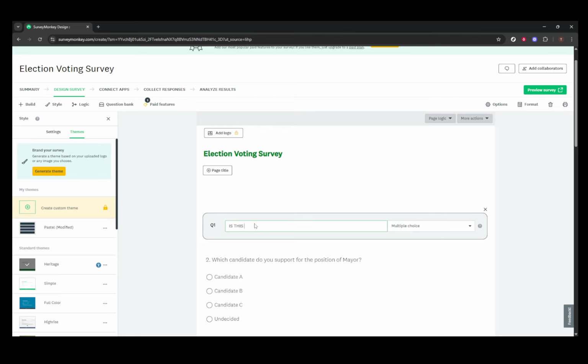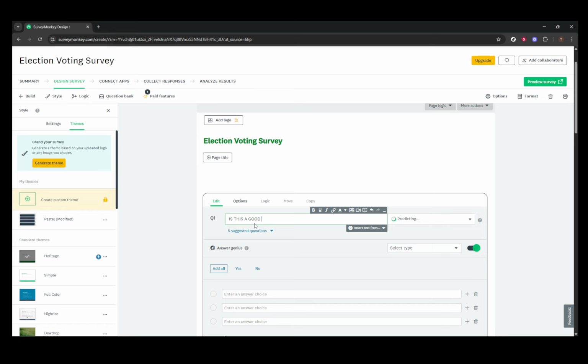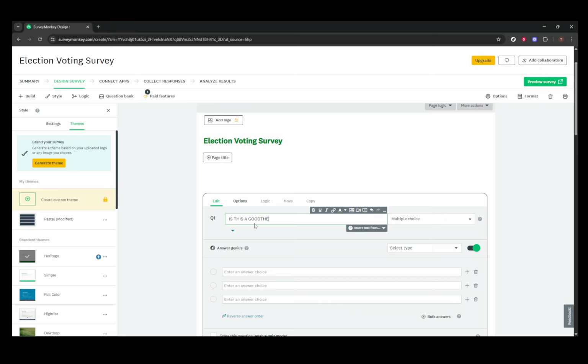After selecting Image Choice, key in your question text. This is where you'll articulate what you're asking your respondents to do with the images. For example, you might say, "Please select your preferred logo from the options below."